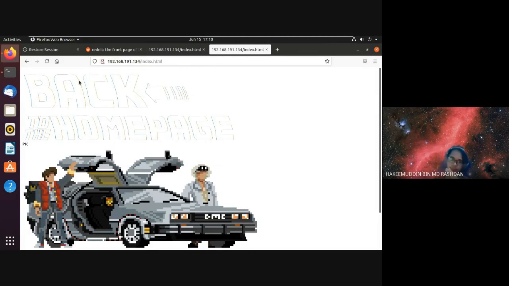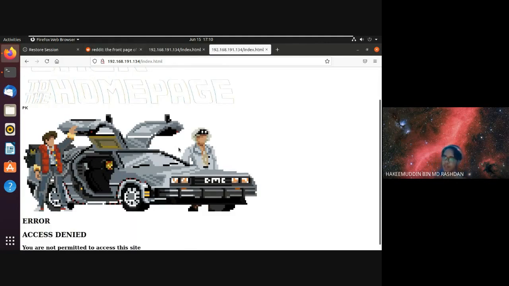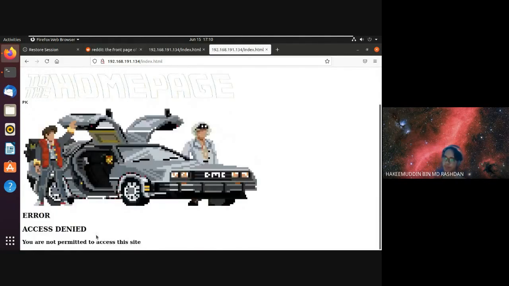Squid doesn't offer any packet inspection. So if it uses an encrypted port like HTTPS, it won't detect the file type. So that's one of the weaknesses of Squid. Okay, and this is my custom error page.